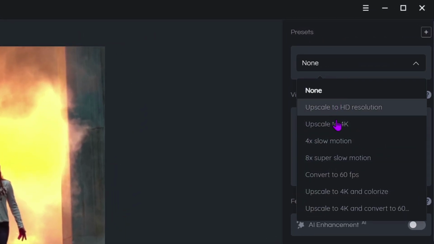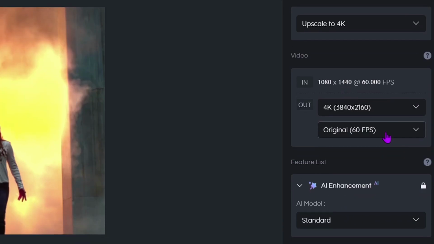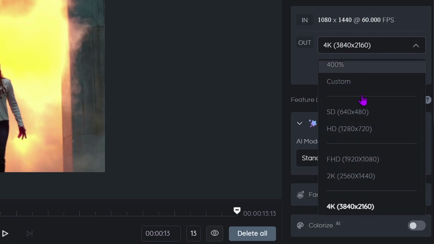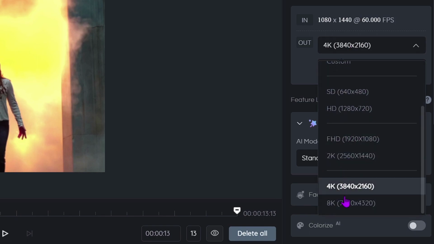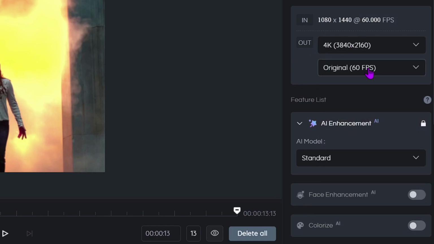As you can see, there are so many presets given, you can either select any of the presets. I am going to select the Upscale to 4K preset. You can also convert your video to 4K and increase its FPS to 120.